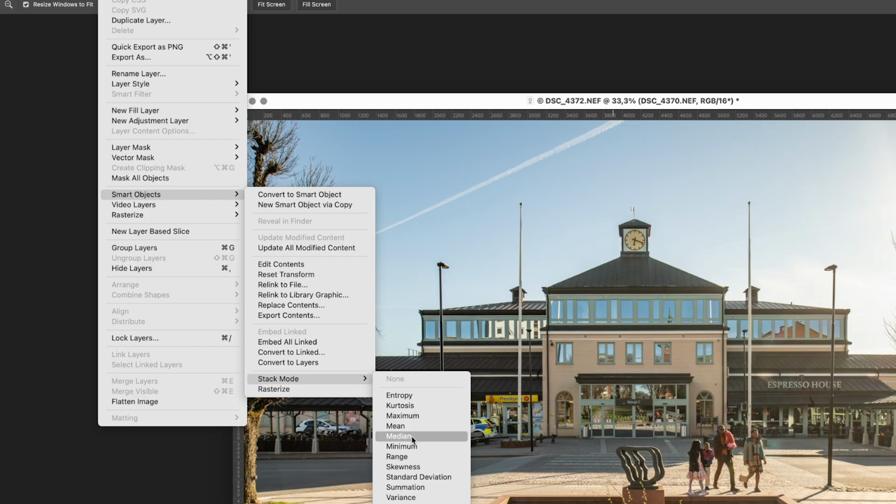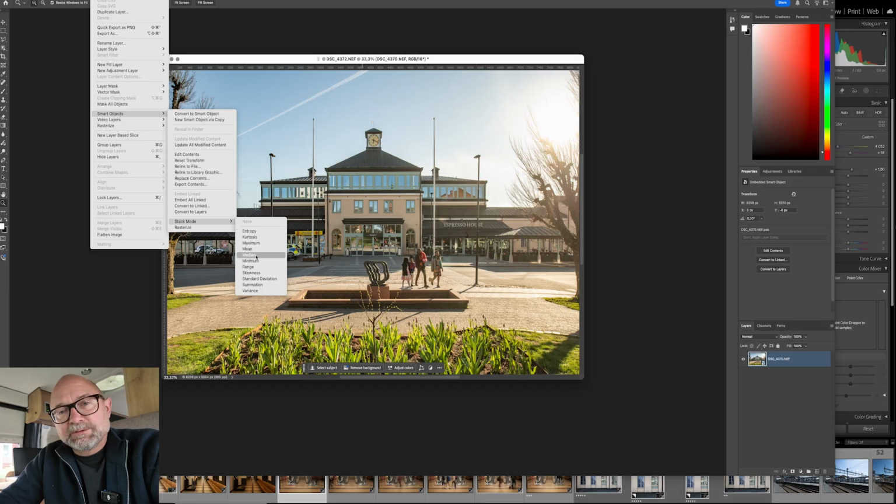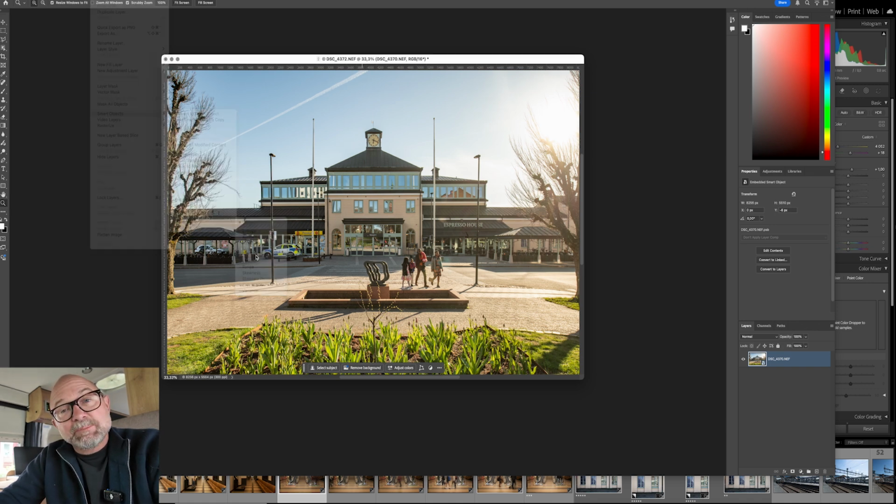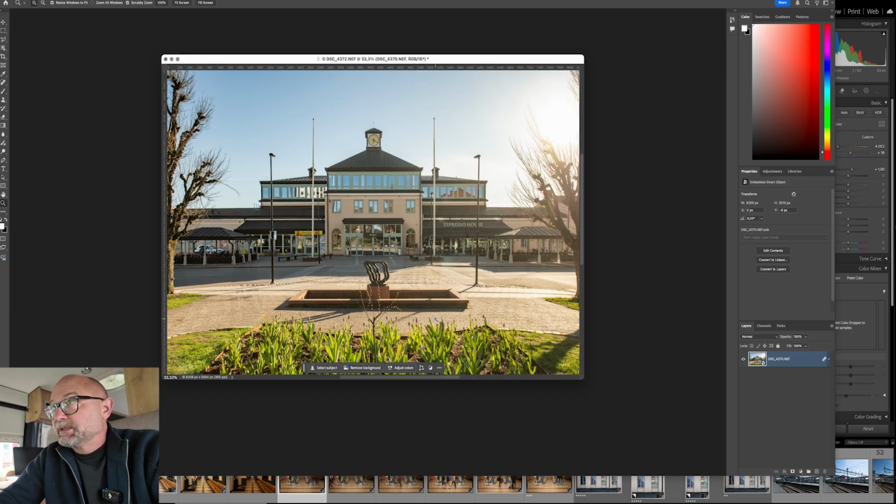Then Photoshop is looking for differences between the 3 exposures in the smart object, and it's calculating the differences and takes them away, because the station house and the park and the street and everything like that is the same in the 3 exposures, but the people are differences between the 3 exposures, so it removes them. Very smooth, very easy, and that actually concludes the Nässjö trip.